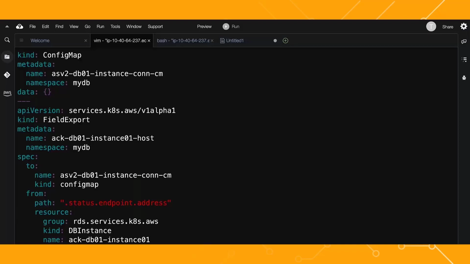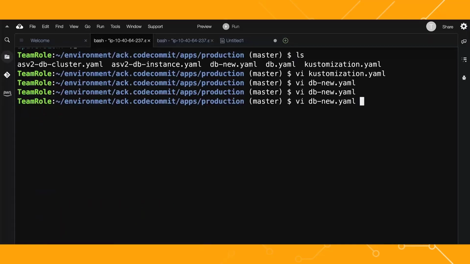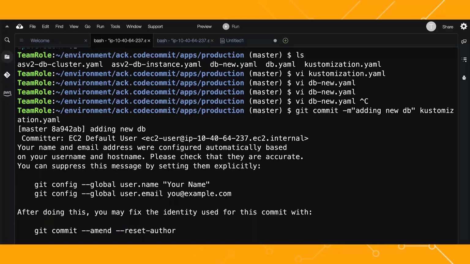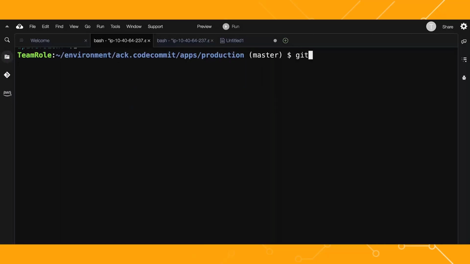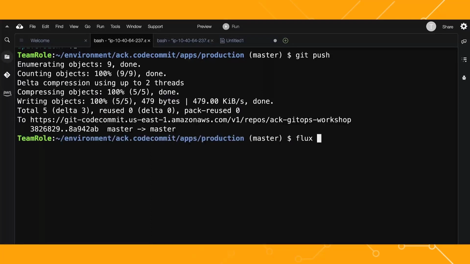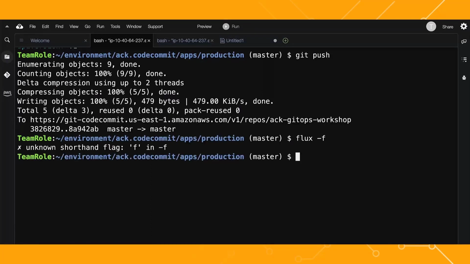All right. Now that I have made the change to customization, I'm going to go and commit that and call it adding new DB. And again, I'm doing this through the Git pipeline. So I'm pushing this change, and what I'm going to do is git push. And once I push this change, once it's in the repository, like I said, Flux should pick it up.